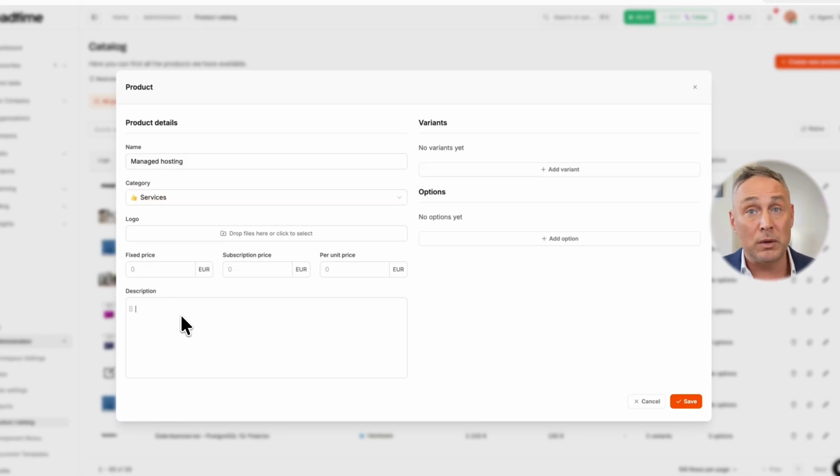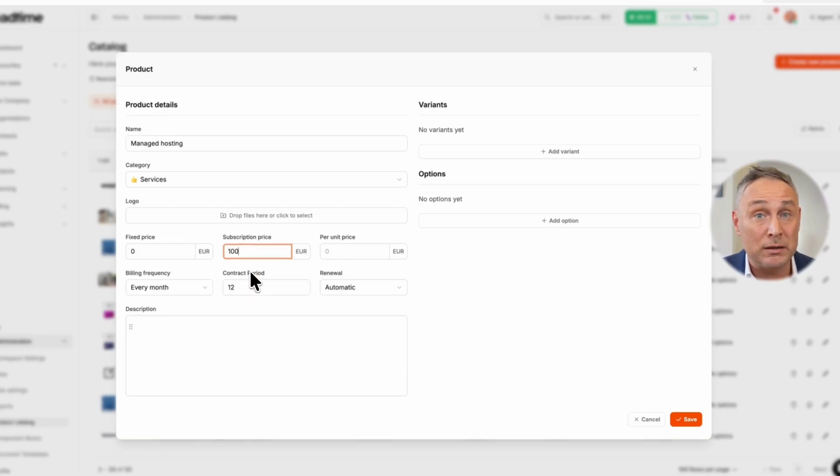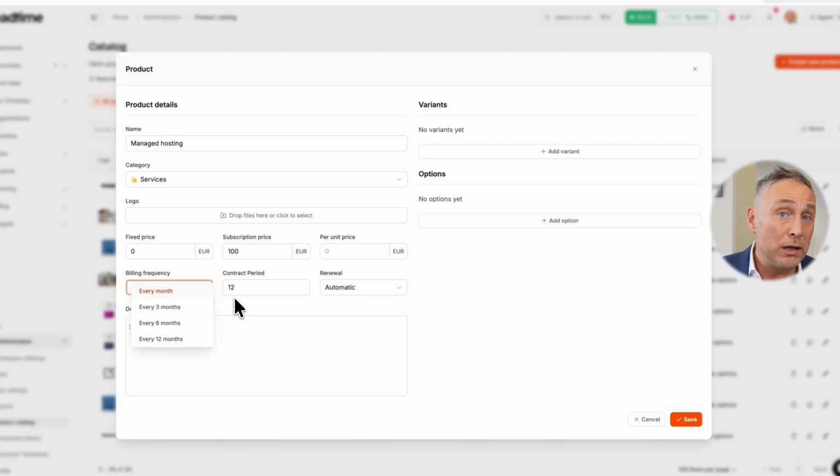Now the most important part, the pricing model. Leadtime supports three models. Fixed price, a one-time payment. For example, a workshop for 2,000 euros. The customer pays once, the service is delivered once. Subscription price, a recurring payment. For example, a hosting package for 100 euros per month. You set the frequency, monthly, quarterly, or yearly.